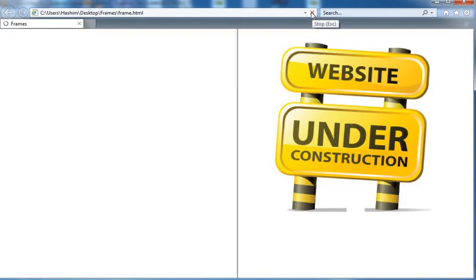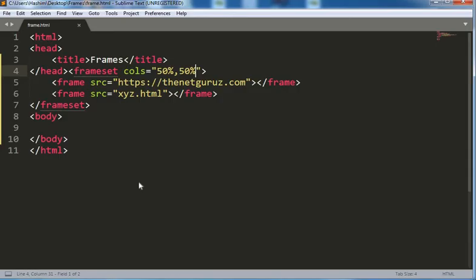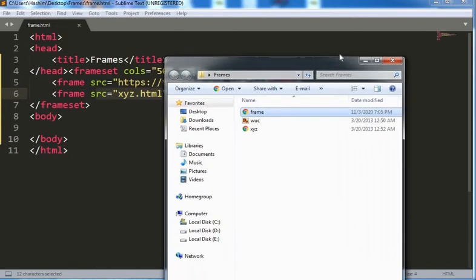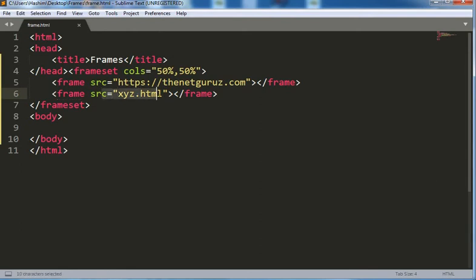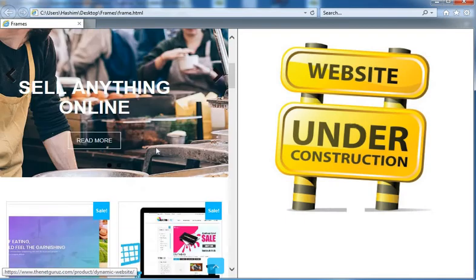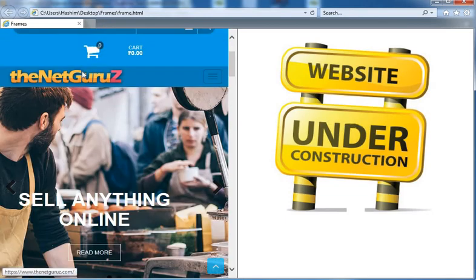Let's reload our page, and as you can see, this site loaded very quickly because it was a locally hosted file, xyz.html, that was present here. Okay, this is my frame HTML page that we are working on, and this is the xyz.html file that we have used in this second frame. That loaded quickly because it was a locally hosted file, and this is the first frame, which was my website, thenetgurus.com. So you can see the frames.